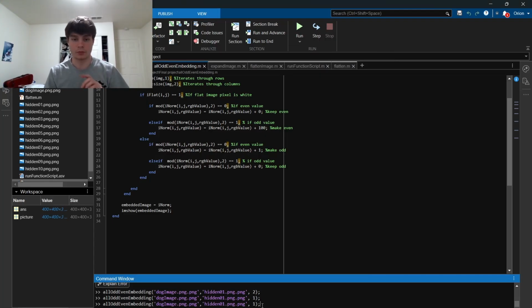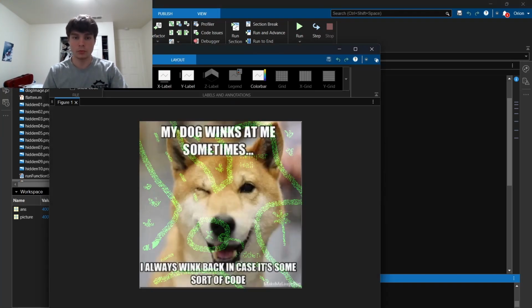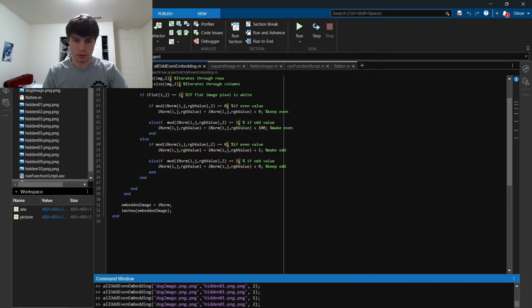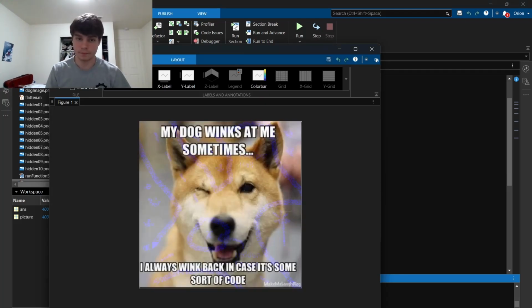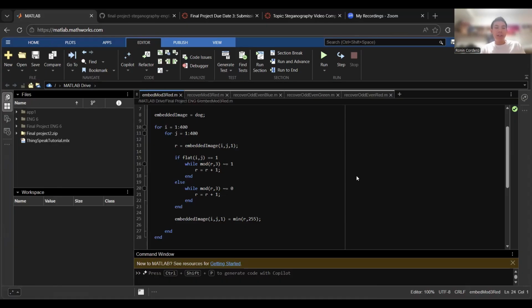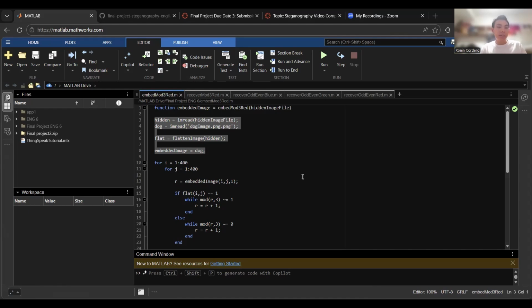And then that works if we use 1, it works if we input 2, and it works if we input 3. My part of the project, I implemented several of the core steganography algorithms used in the embed and recover hidden images. Looking at this piece of code right here, the embed mod3red function is responsible for embedding a hidden image into the red channel of the host image using a modulus-based encoding method.